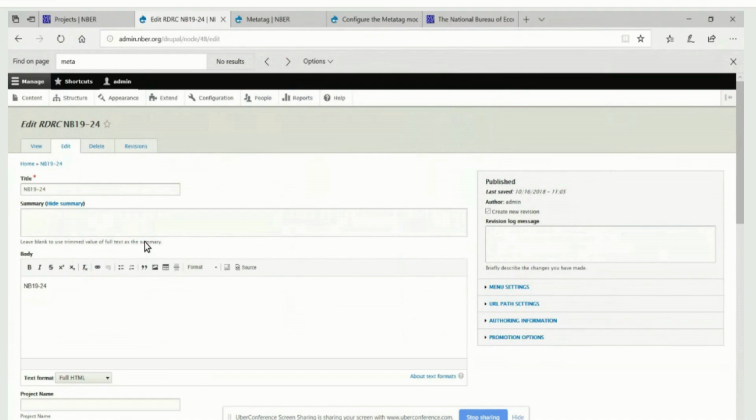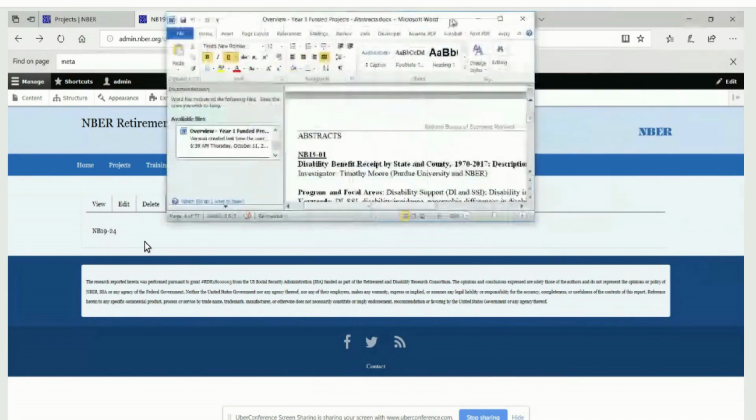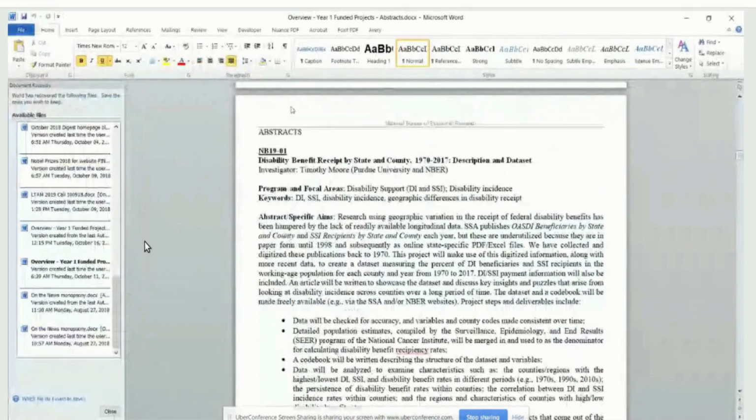So what I'm going to bring up here is show you an example of what the content for each of the projects is going to be. It's going to be rewritten to be not as technical. Sure. I'm waiting on that, but let me just move this over. So each project will have an abstract with the ID number, the title, the investigators, program, keywords, abstract.